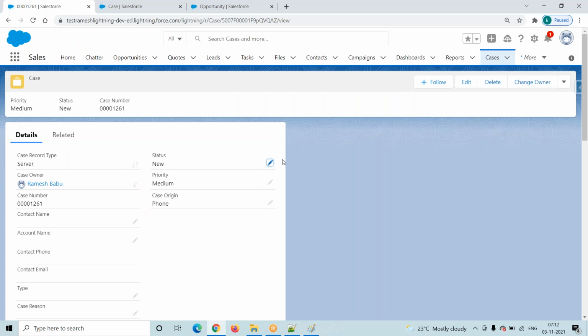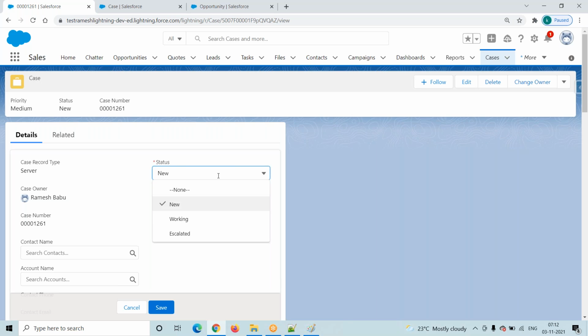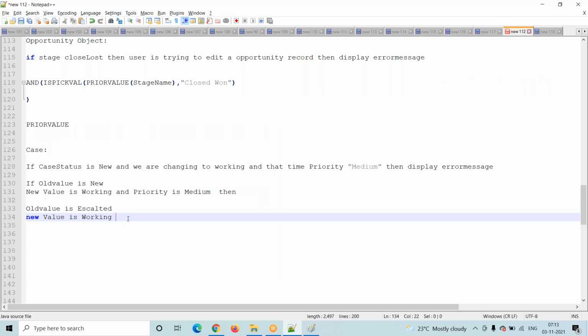Here the old value is new, right? I'm trying to update a record. I'm trying to change it to working. What about the old value? In the validation rule we will call it the prior value. What is the prior value of status? The prior value of status is new. And what is the new value? The new value is nothing but working. And what about the priority? Priority is medium. Then we have to display an error message.